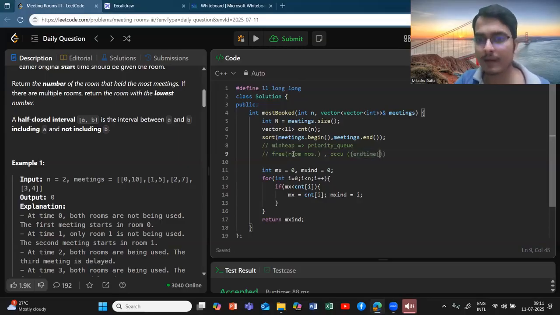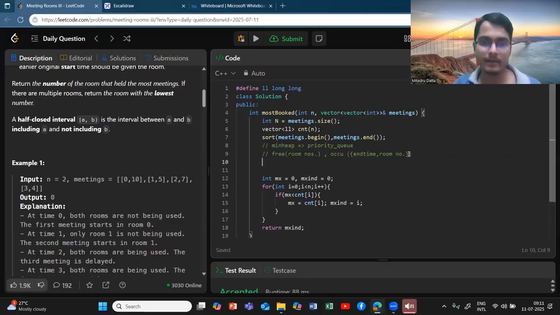This minimum heap will have a pair which is ending time, comma room number, and ending time is long. So this will be a pair of type long comma int. Make sure to take care of that. So first of all, you initialize a minimum heap. So I am initializing a minimum heap. It's given by priority queue of vector of int and pair of greater of int.